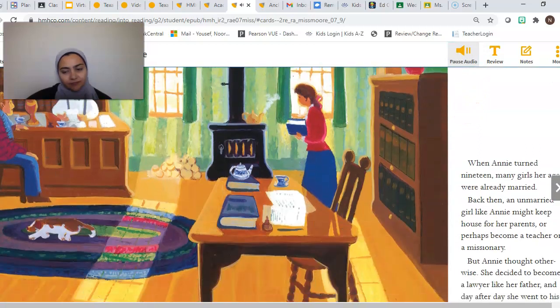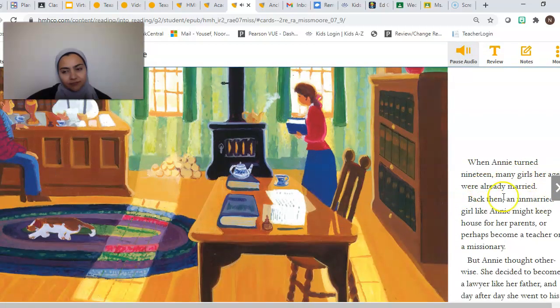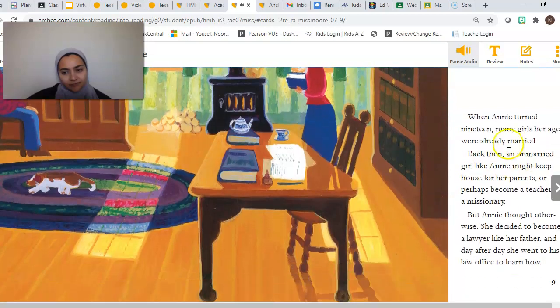When Annie turned 19, many girls her age were already married. Back then, an unmarried girl like Annie might keep house for her parents, or perhaps become a teacher or missionary. But Annie thought otherwise. She decided to become a lawyer like her father, and day after day she went to his law office to learn how.